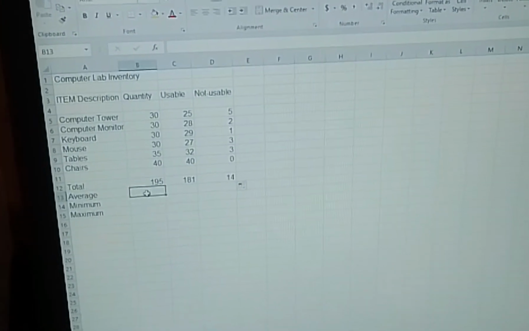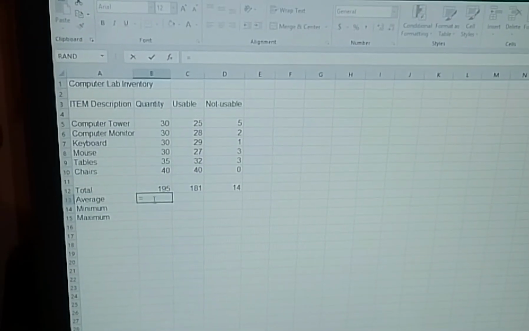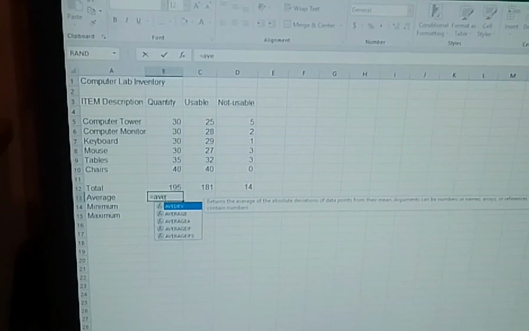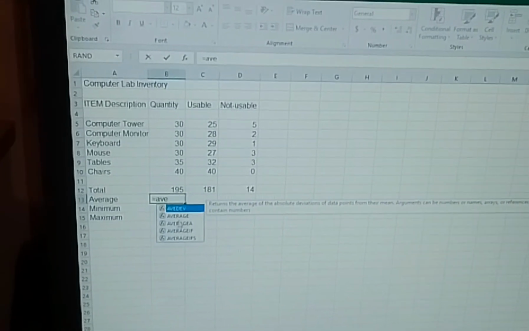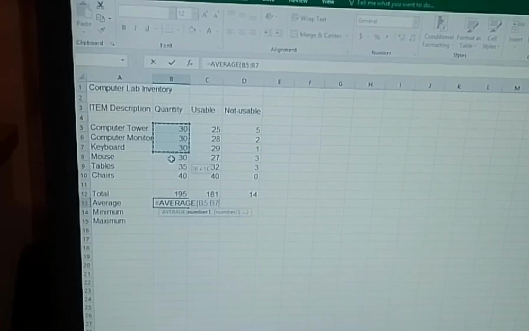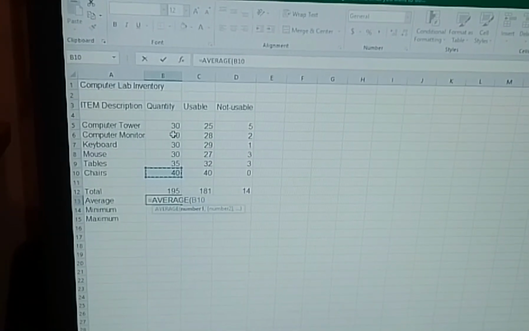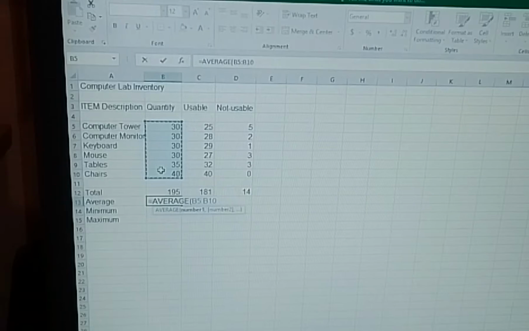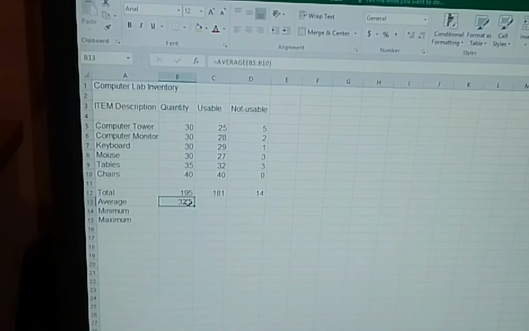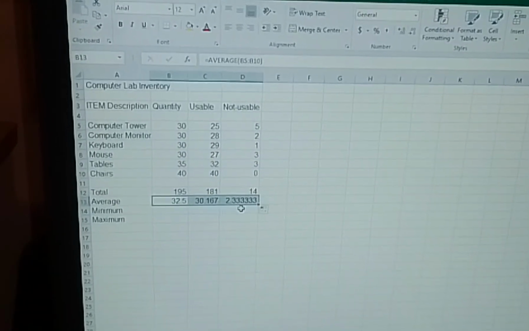If you want to get the average, you start by typing the equal sign, and then you type average. This is your average right here. You double click on it, and then you do the same thing. You highlight from B5 to B10, and then you press enter. And the same thing again for these other cells, so that you don't waste your time.